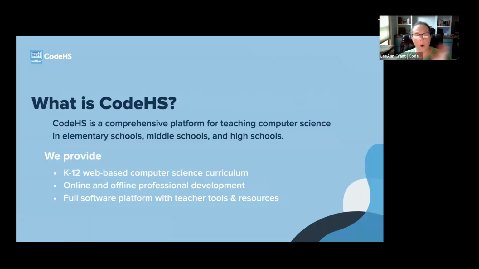All right, so what is CodeHS? Before we get started, if you're not familiar, CodeHS is a comprehensive platform for teaching computer science. We have K through 12 web-based curriculum, and it's all computer science curriculum. In addition, we have AI, we have cybersecurity, we have a lot of different curriculum that is available to you all the way from K through 12. And with the addition of our elementary curriculum in the last couple years, we have many districts that are actually teaching and using CodeHS all the way from kindergarten through 12th grade, which is amazing.